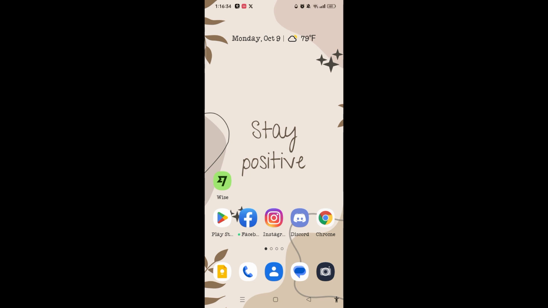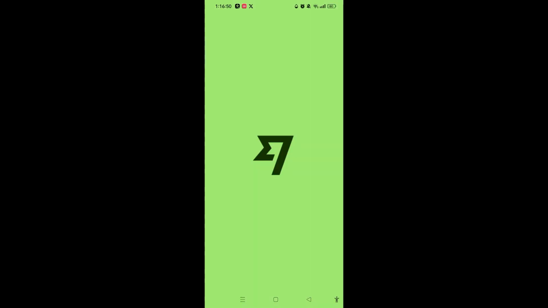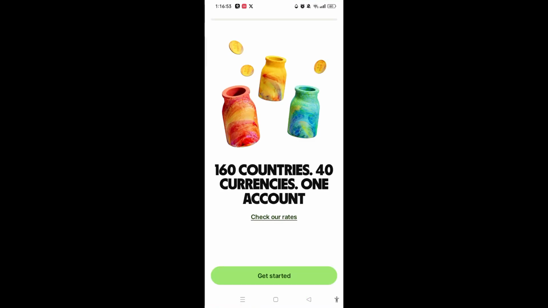In this tutorial, I'm gonna guide you how you can create a new account on WhatsApp. So first, make sure you have installed WhatsApp from the Play Store on your mobile. Then open the WhatsApp. As you can see on my screen, WhatsApp has opened.